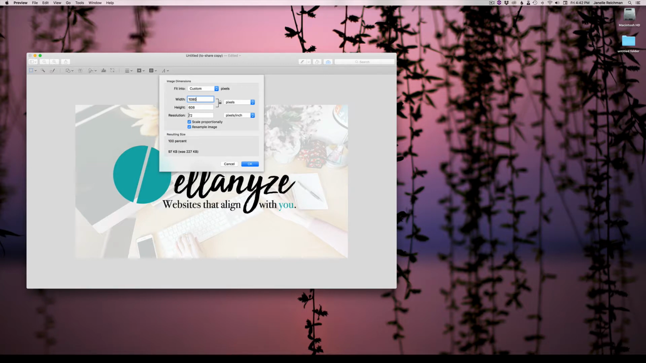For resolution, you may find that if you open up a photo that was given to you from a photographer for a photo shoot, for example, it's probably going to be 300 in here. The resolution really doesn't need to be any bigger than 72 for the web. So if you are creating an image to upload to the web on social media or an account or profile or whatever, change that to 72.